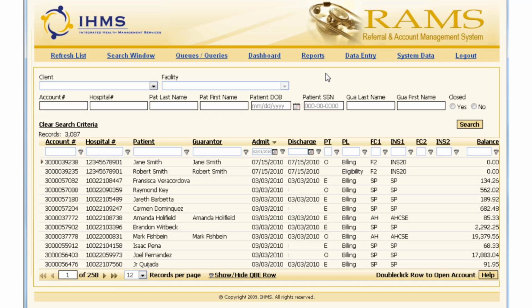Not all users will start with this screen. Some will start with various dashboards. All of the dashboards are available to all users. If we look at the dashboards by clicking this option here, we can see there are two. There's one called Work Queues and Queries, and one which is Queries Only.